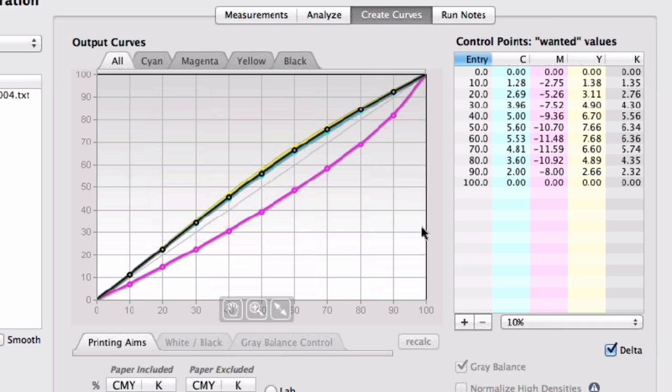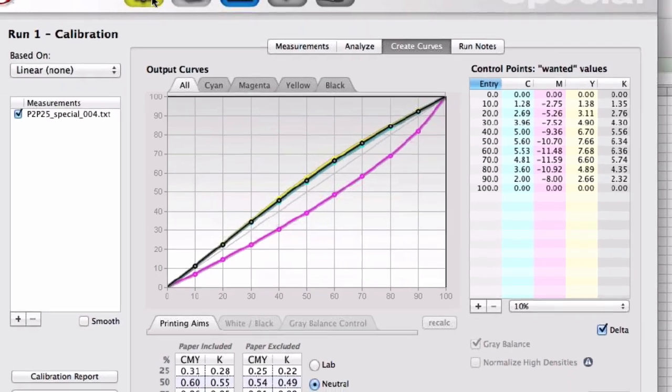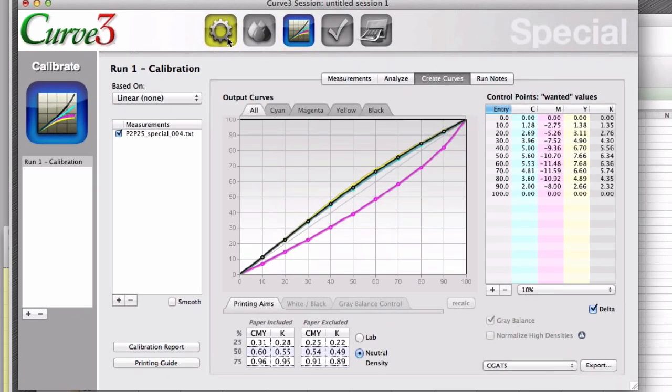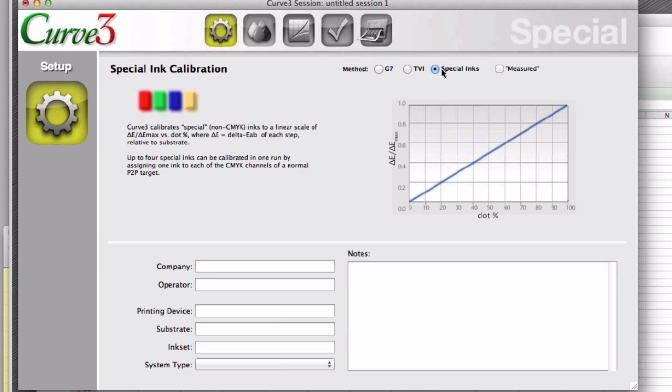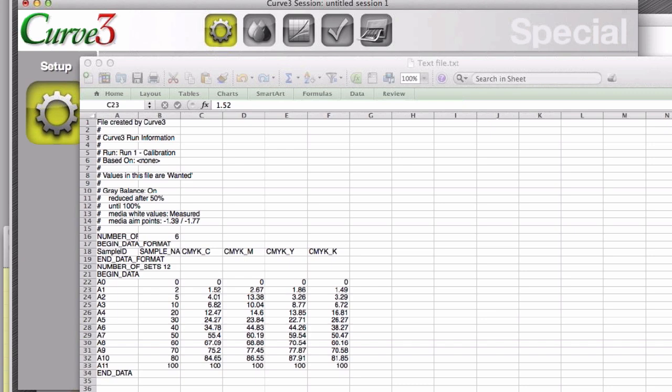We find this method to be a lot more robust. So for what it's worth, please use it. Let us know if it works for you if you're using special inks. I want to emphasize, though, that the special inks are not part of the G7 algorithm. It's a completely new function.